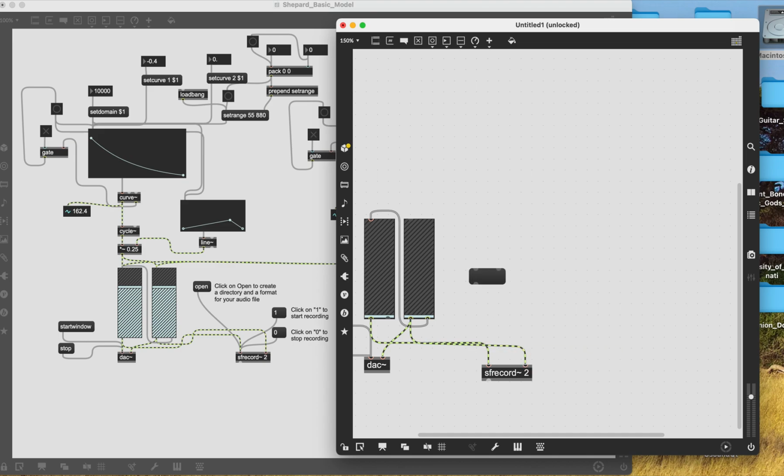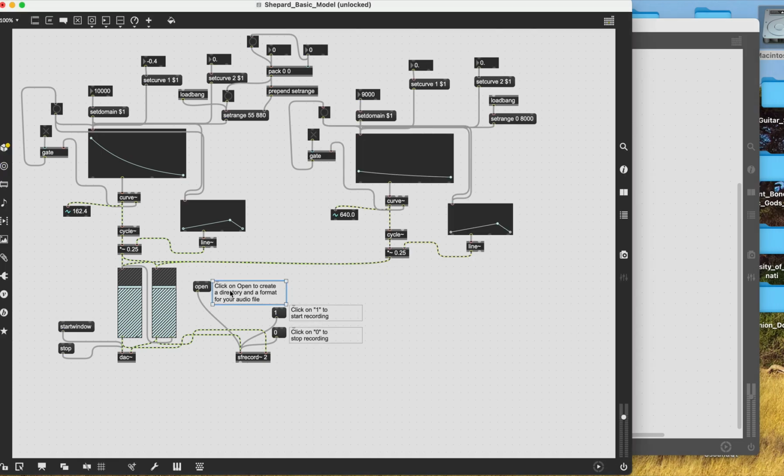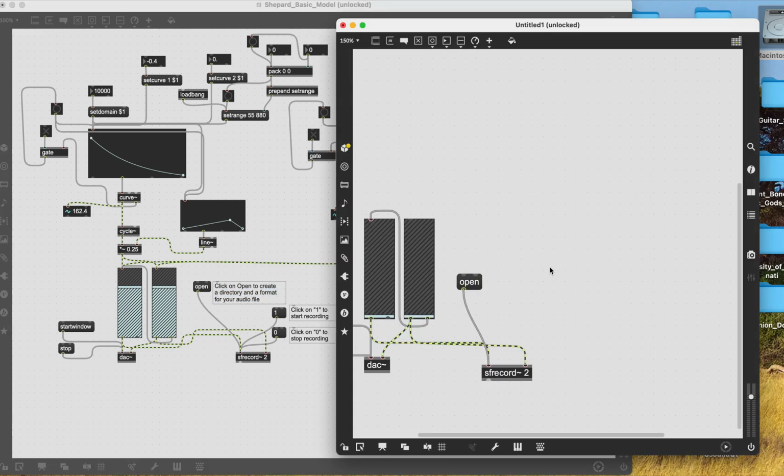And then you've got these 3 commands. The first command you click on when you're getting ready to work with SF record is open. Let's just copy this. So you click on this first, and it allows you to create a directory. So tell it, hey, I'm going to make an audio file, and I want you to put it in this location I'm going to specify, and I want you to call it this, and I want it to be a wave or an AIF.